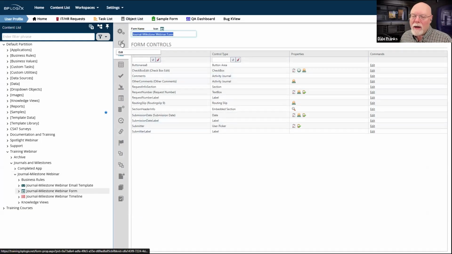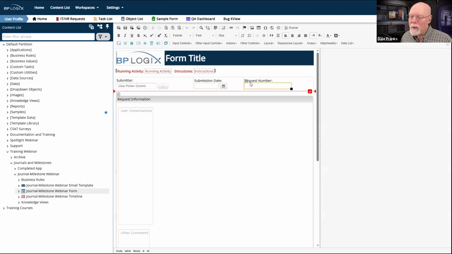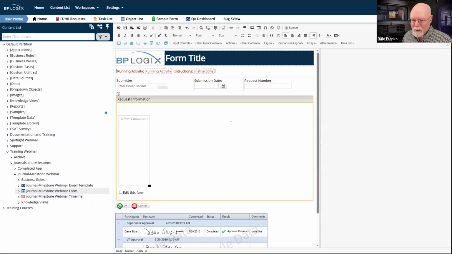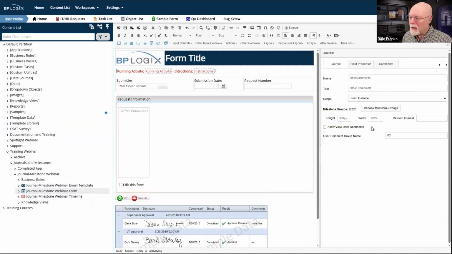We'll go into our form here and we are just going to get rid of this very first control and get rid of that blank line there. And we're going to allow viewer comments here. We'll just call this group 1. Our milestone group is set there. We're now allowing user comment.